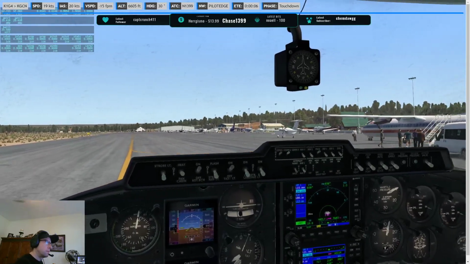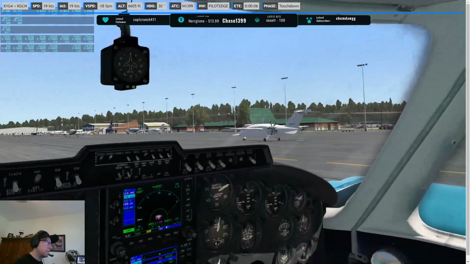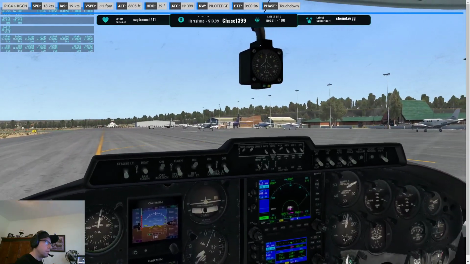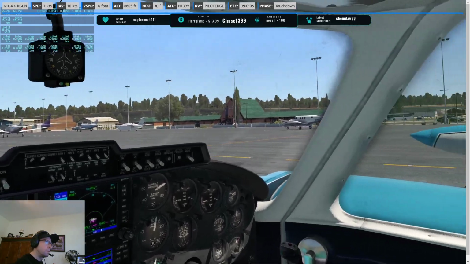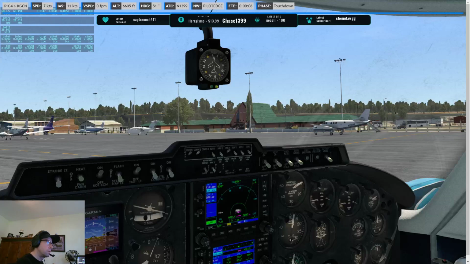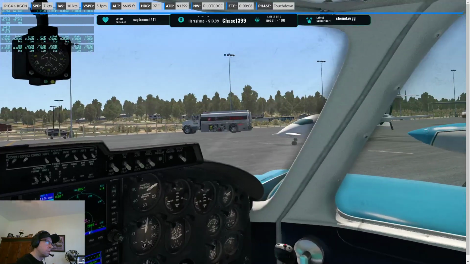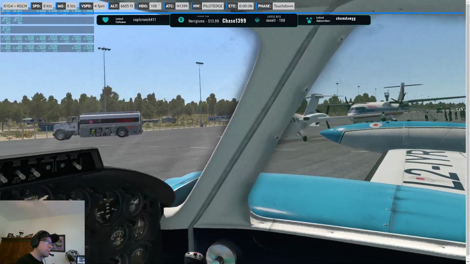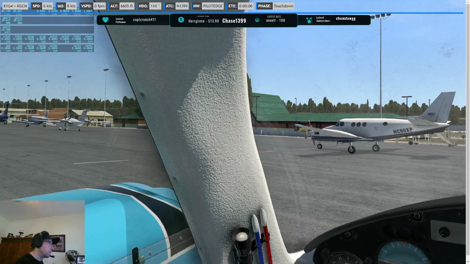Las Vegas Ground, Allegiant 3122, vacated 26 right, Alpha 7, taxi to the gate. Allegiant 3122, roger, and say gate. The Bravo concourse, please. Allegiant 3122, roger, taxi Zulu and Whiskey to park. Zulu to Whiskey to parking for Allegiant 3122.